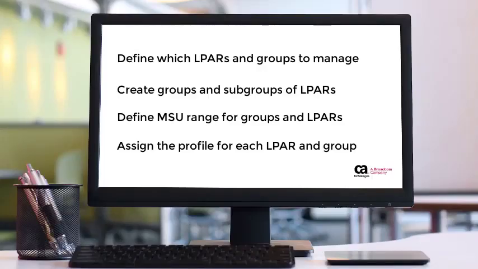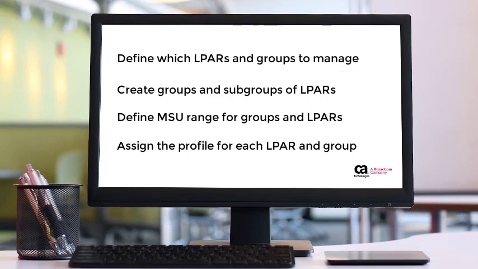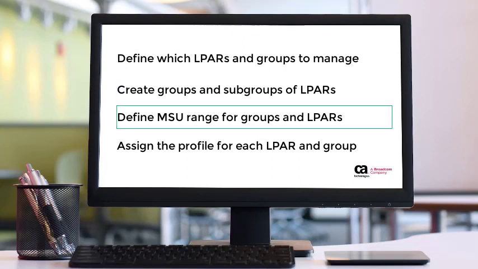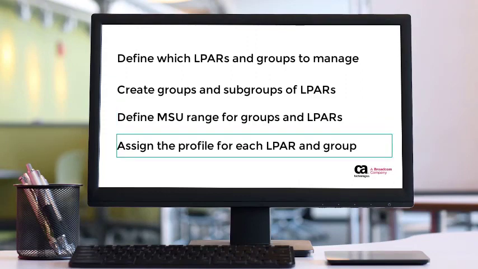In policy, you can define which LPARs CA Dynamic Capacity Intelligence is to manage. Create groups and subgroups of LPARs. Define the MSU range for groups and LPARs. Assign the profile for each LPAR and group.